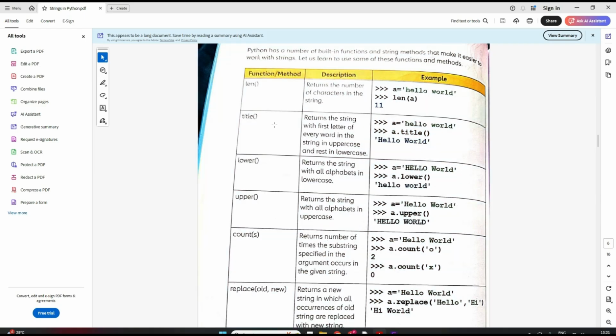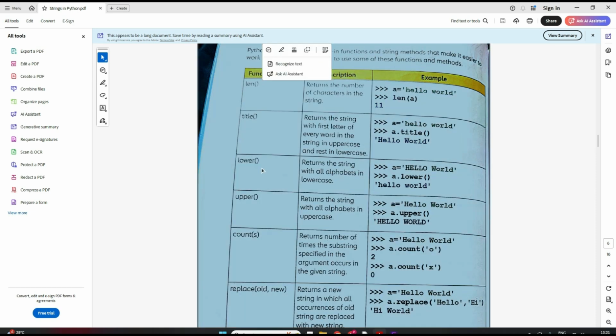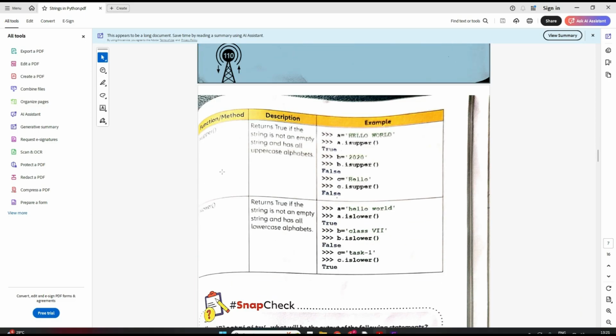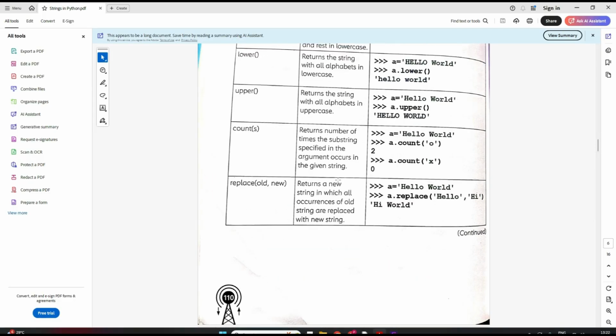Title returns a string with the first character as uppercase. Lower will return the string all in lowercase, upper all in uppercase. Count, if you want to count how many times a particular character is coming in your string, then it's count. Replace, when you want to replace a character or a part of the string with a new one, we use this replace function. And then we have isupper and islower, which return true or false based on whether all the letters are in uppercase or all the letters are in lowercase. Clear? Very simple, all these built-in functions.